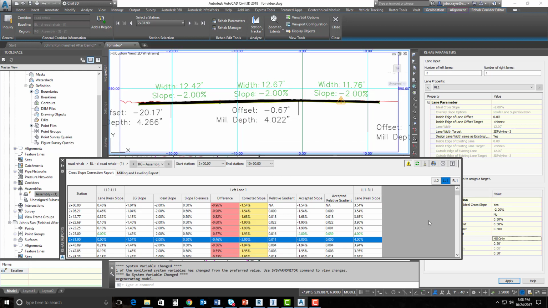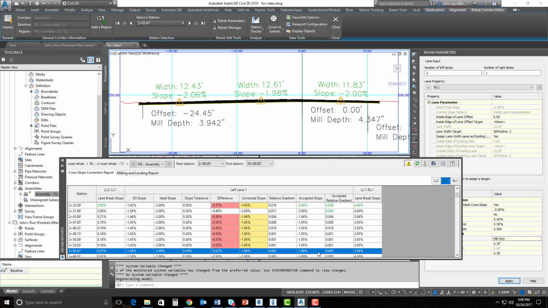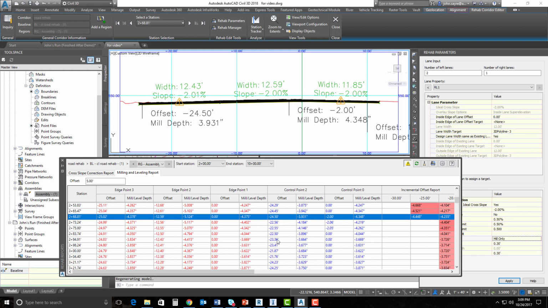I can drop to the next station, do the same thing, or I can just look at my different stations here and say, you know what, this station is station 2 + 65.47, I need that to be the -2%. So I can just make it -2, and it would adjust it again and adjust my mill depths also in this particular case. Now, I have a nice milling and leveling report that I can look at each individual edge point. And again, this is using all of the lanes, meaning left-hand 1, left-hand 2 lanes, and the R1 lane. So I can take a look at this report, and it gives me a very comprehensive view of what's going on with my road rehab corridor.